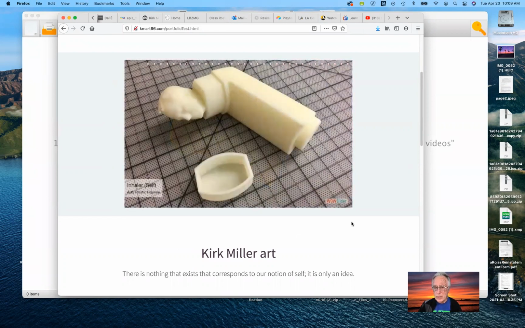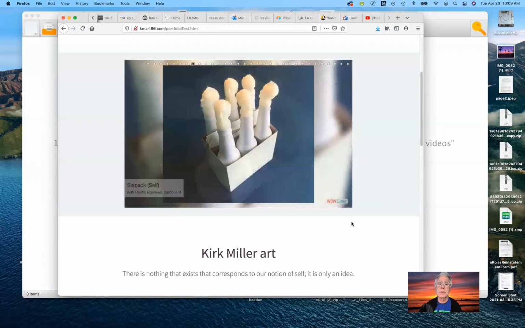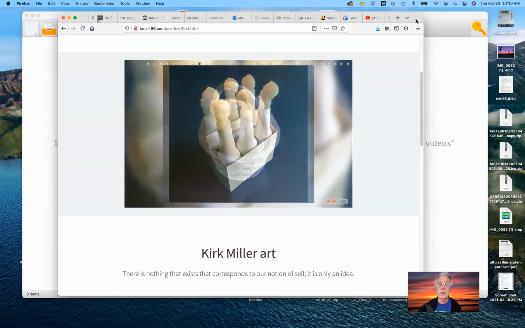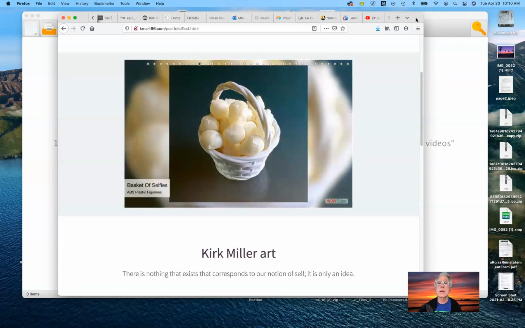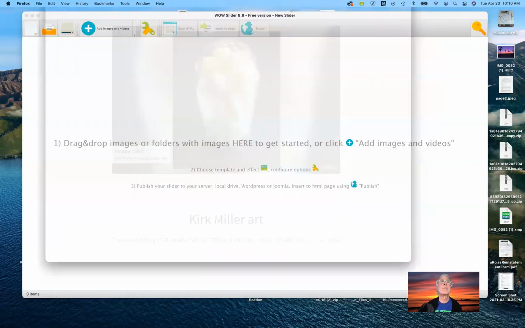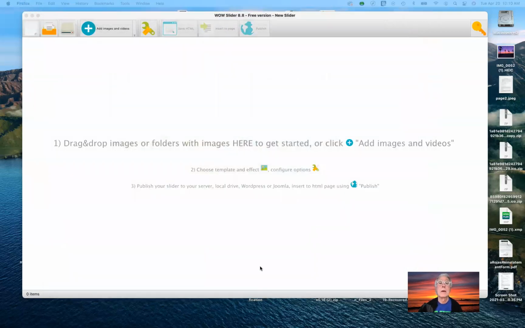It doesn't bother me leaving it there, so I continue to use the free version. It's only Mobirise that I've paid for, which has all the different templates and that sort of thing. Okay, so again, if you go to wowslider.com, it's available for both the Mac and the PC, and you'll have access to it. That's what I encourage you to do. So this is what it looks like when you open it.